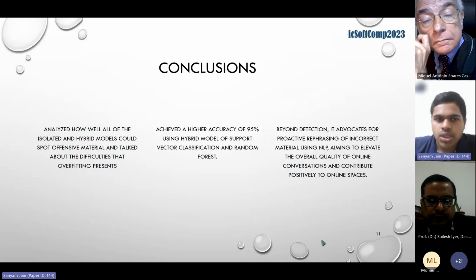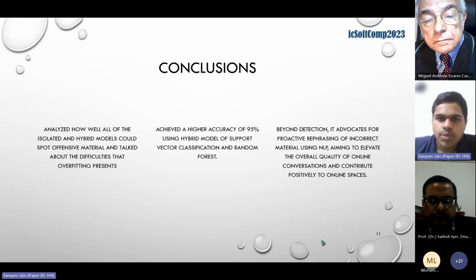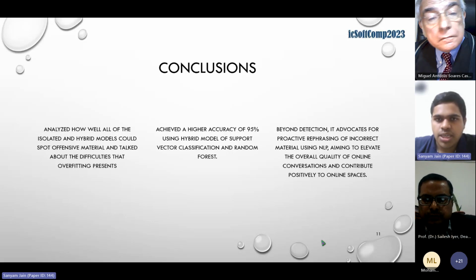Coming on to the conclusion, we have tried to get a higher accuracy using the hybrid models, and we have also tested the isolated and hybrid models together for detecting the inappropriate text. And next, as our novel approach, we have used NLP for replacing the inappropriate words with the appropriate words.